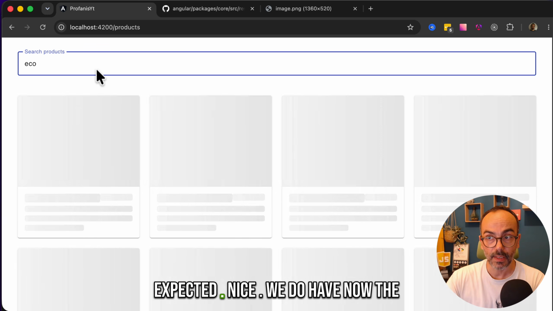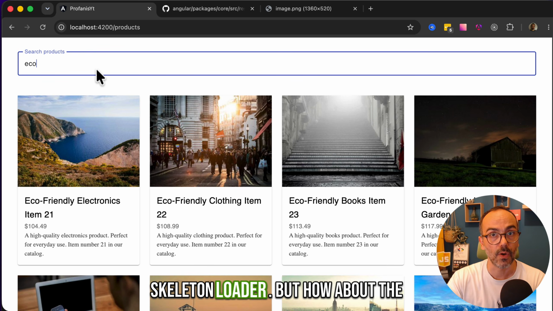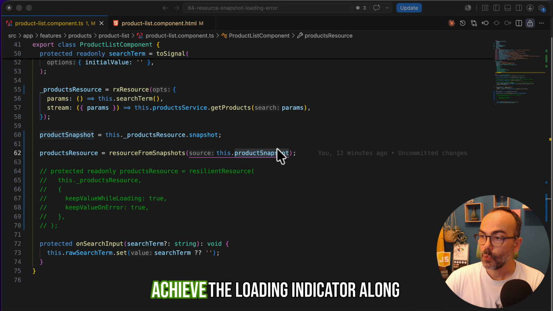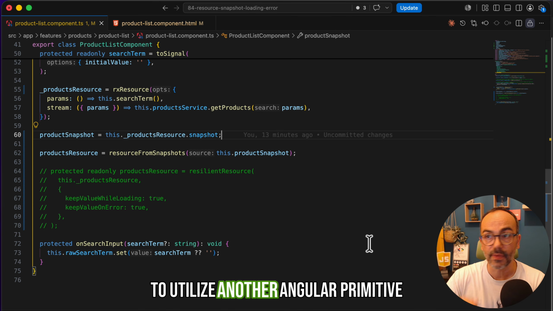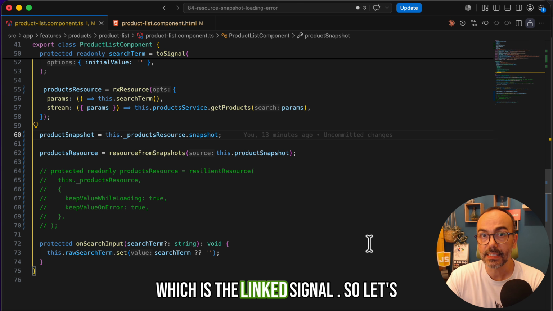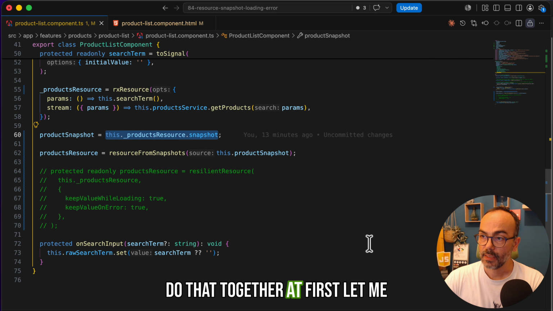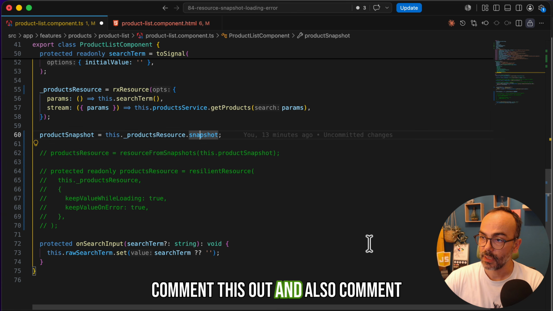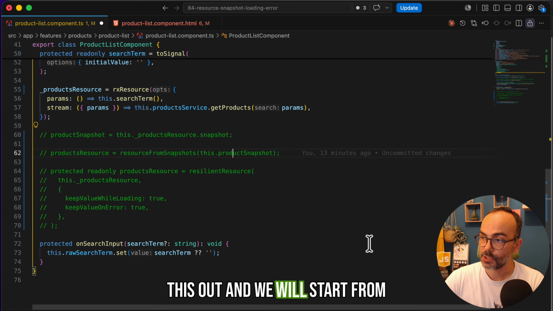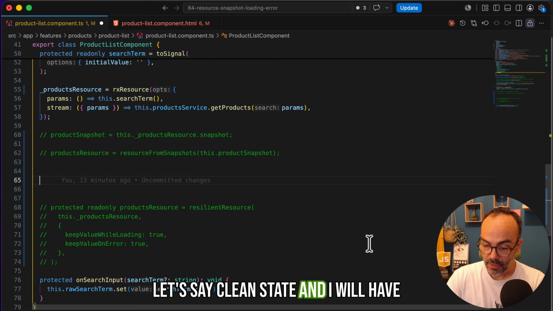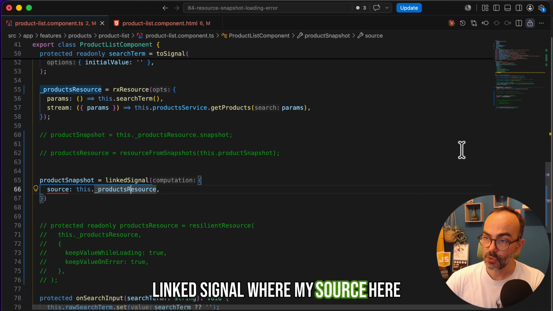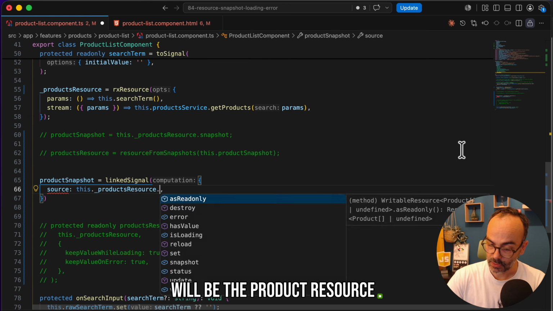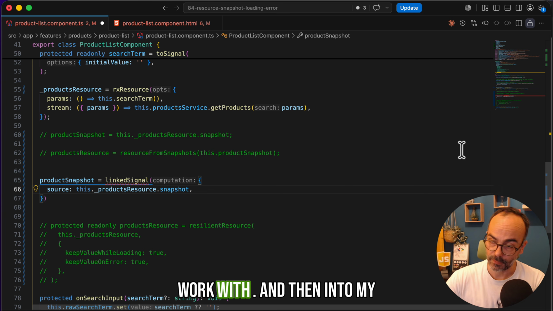Nice, we do have now the skeleton loader, but how about the loading indicator? To achieve the loading indicator along with retaining the data, we have to utilize another Angular primitive, which is the linked signal. So let's do that together. At first, let me comment this out and also comment this out, and we will start from, let's say, a clean state, and I will have my product snapshot equals my linked signal, where my source here will be the productResource.snapshot. This is what I want to work with.